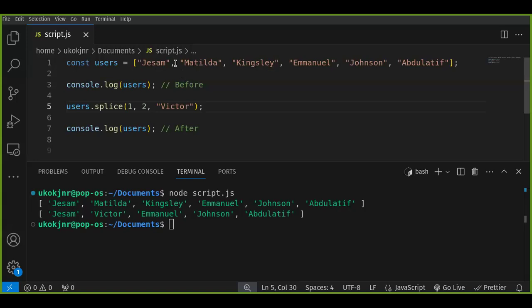So I'm still waiting for your answers. Why are you unshifting me? I'm not referring to unshift at this point. I'm referring to splice. How do I use splice to add myself before Matilda? So it should be Jesam, Victor, then Matilda, Kingsley.